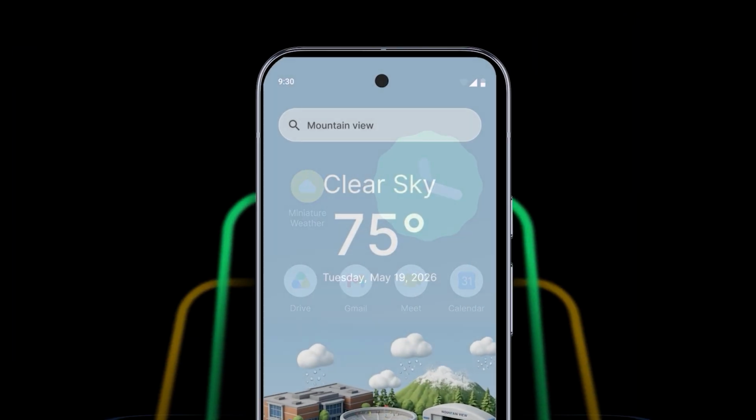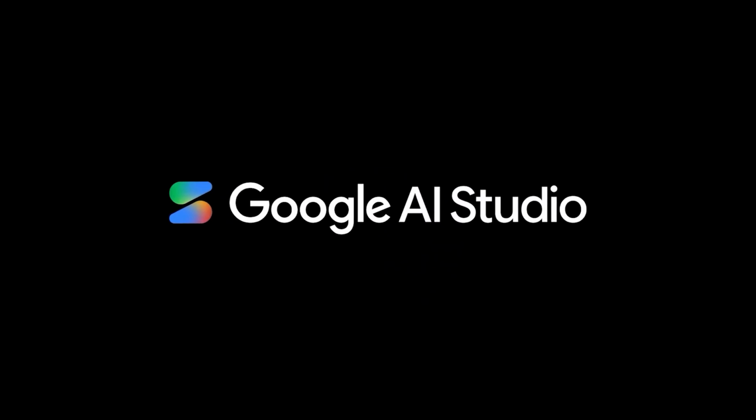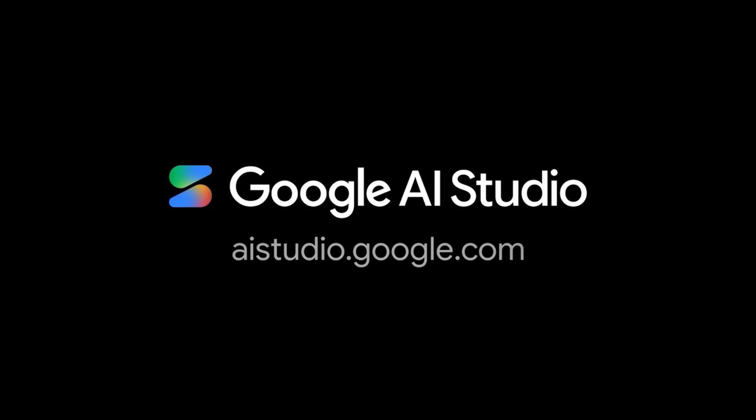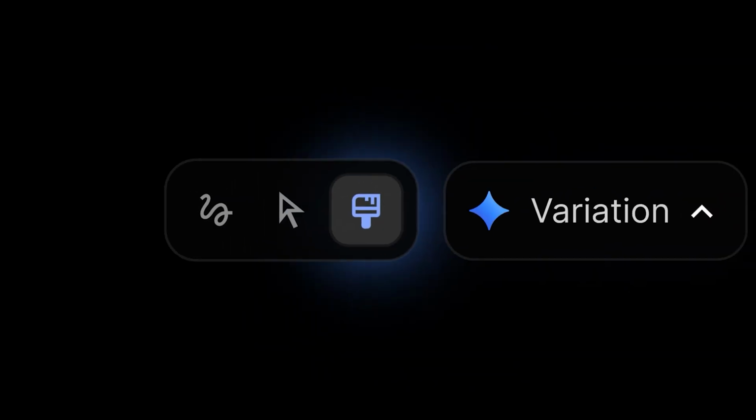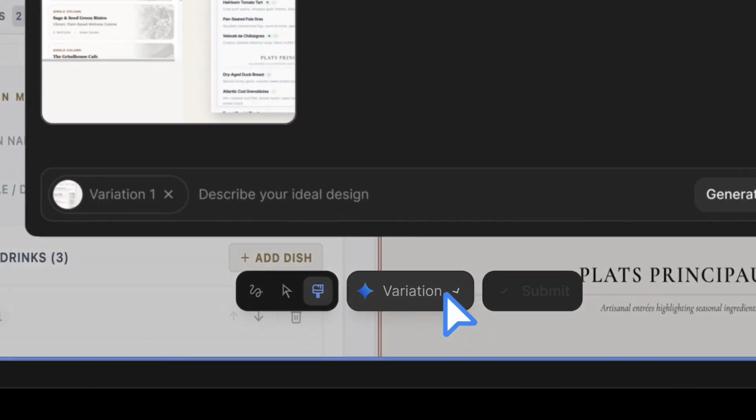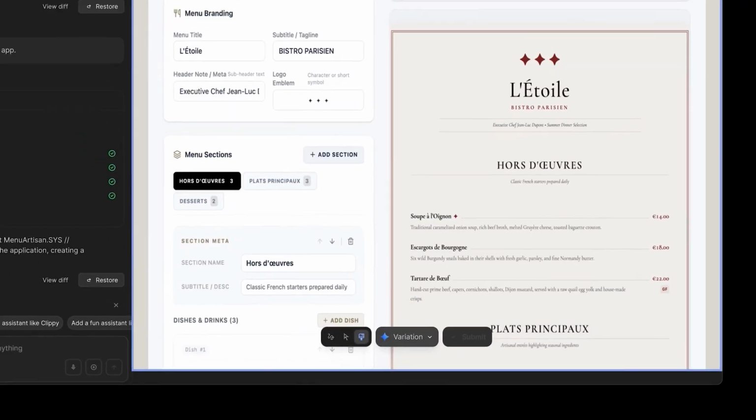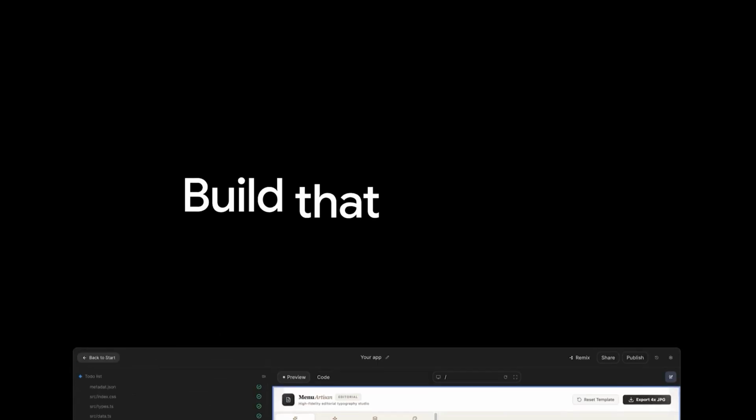So here's what Google just dropped. It's called Design Variations and it flips that entire problem on its head. Instead of you trying to describe the perfect look, you just press one button and Google generates a whole set of completely different designs for your app in one shot. Different color schemes, different layouts, different moods, all sitting in front of you at the same time. You go through them like you're flipping through options on a rack.